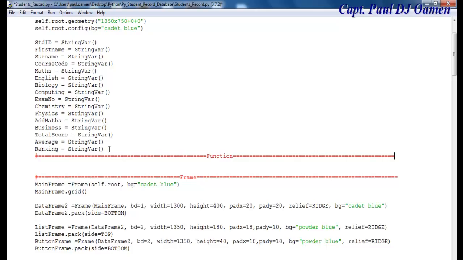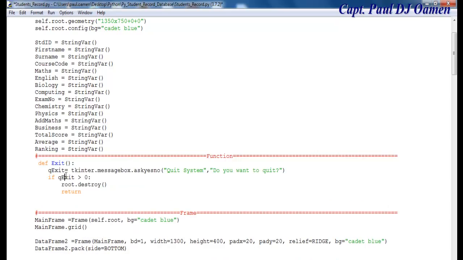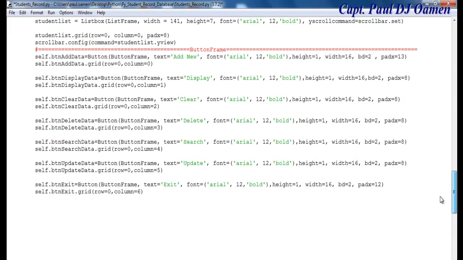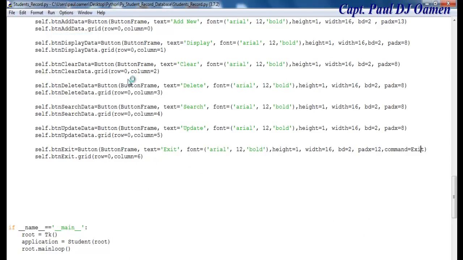And the first function is going to be for exit. And right there, that's my exit function. And I'm going to call this exit function inside the button exit. So let's come right down. Say comma, command equals exit. So let's run it and see. Call that. So that is fine.